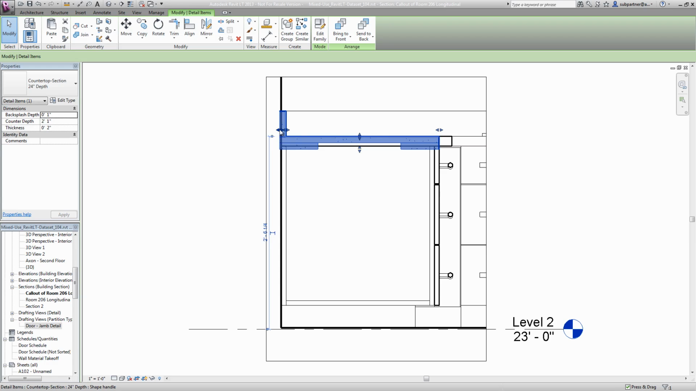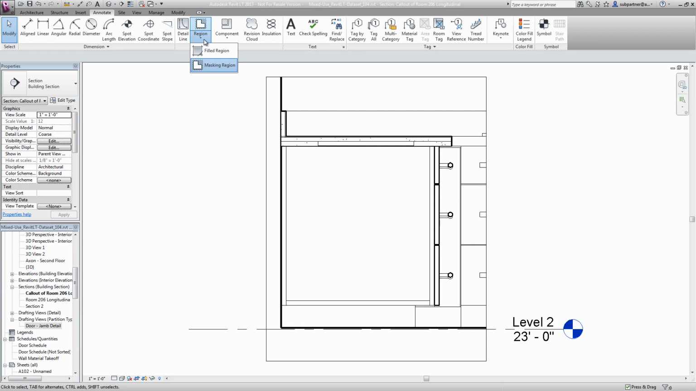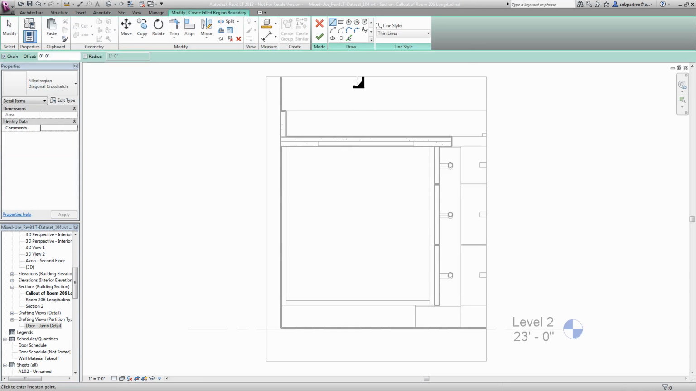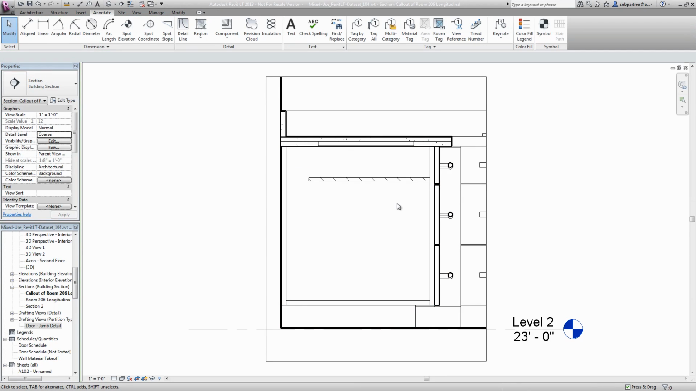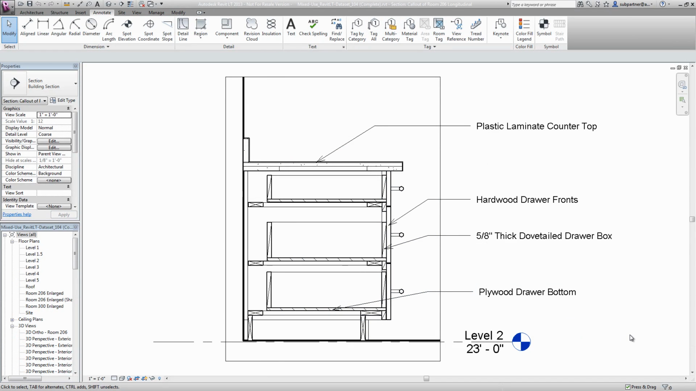And then, because this is a fully parametric two-dimensional detail item, you can see that we can very quickly use these grips here to adjust its size to match the actual 3D model that we're building it on. Using additional components such as filled regions, we can begin laying out the remainder of this detail by drafting the elements we need directly on top. And the final result might look something like this.